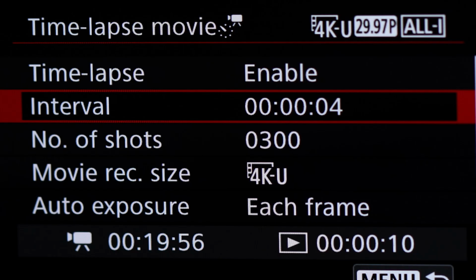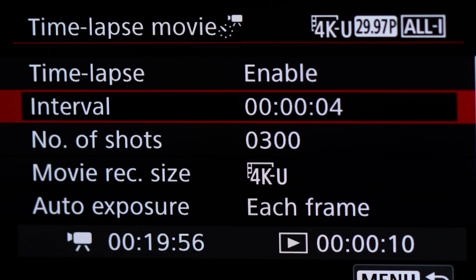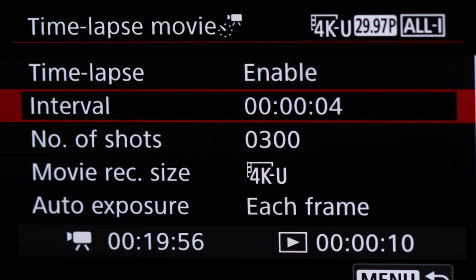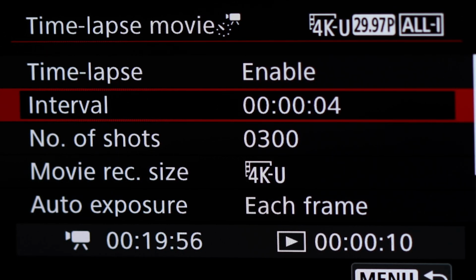Now you're going to be brought to this screen where you can pretty much adjust all the settings for how you want your time lapse to look. So this is where you change the time interval, and you can also change the amount of photos it takes. So for example, if I set a 4-second interval and it takes 300 shots, then I get a 10-second time lapse and it will take 20 minutes to complete.